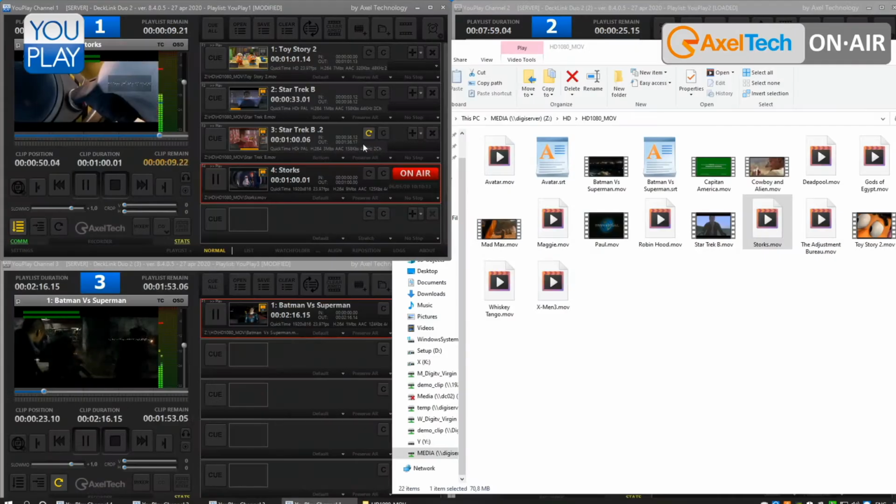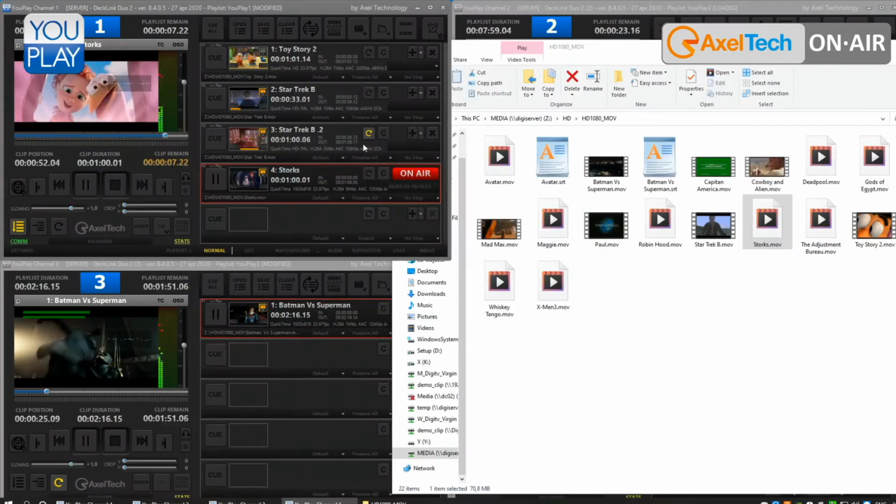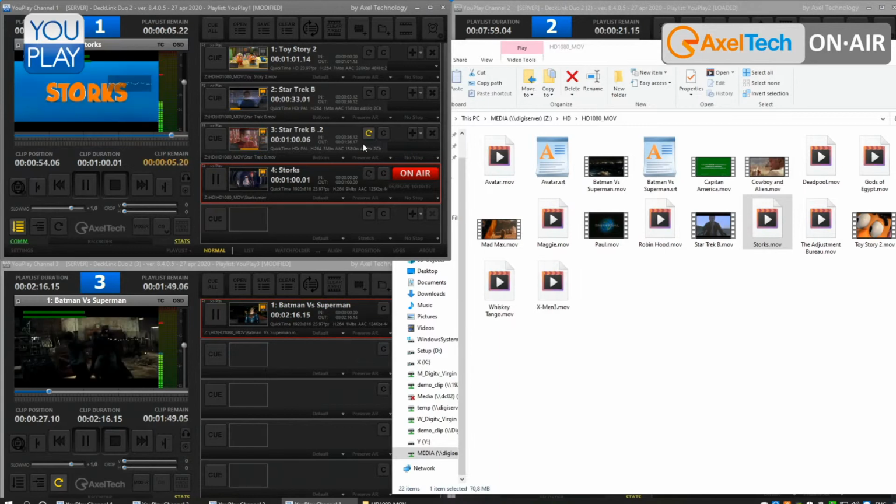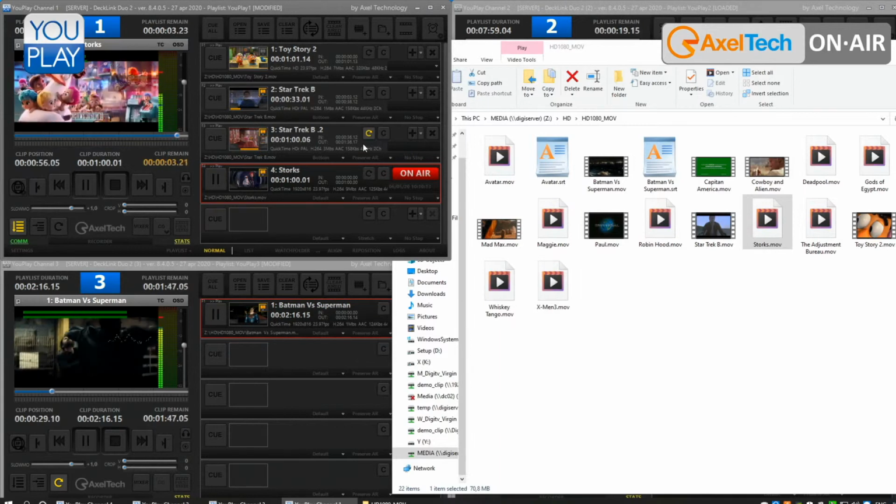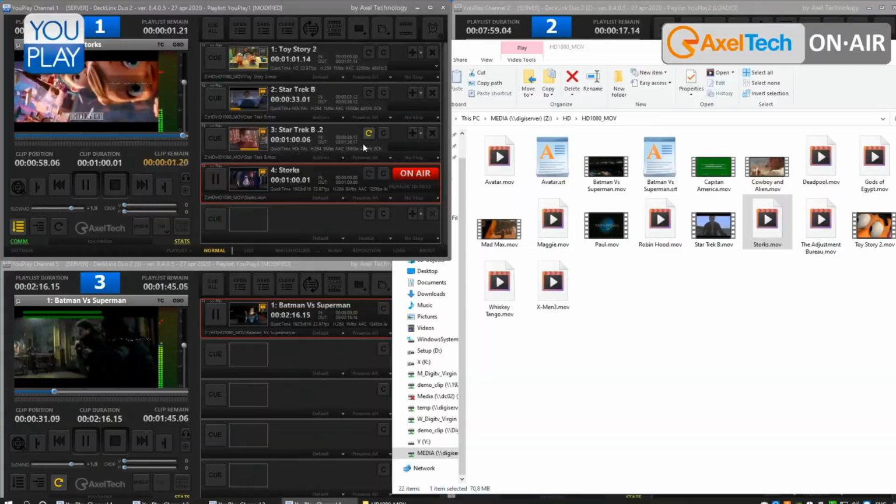So in this way, you can compose a playlist into multiple segments. So play 3 clips and then stop, play another 2 clips and then stop, and so forth. We also have individual loop buttons on each clip, so whenever the playlist encounters a looped clip, it will stay on that loop forever.